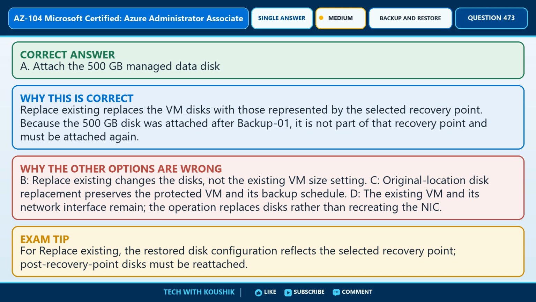C, original location disk replacement preserves the protected VM and its backup schedule. D, the existing VM and its network interface remain, the operation replaces disks rather than recreating the NIC. Exam tip. For replace existing, the restored disk configuration reflects the selected recovery point. Post-recovery point disks must be reattached.